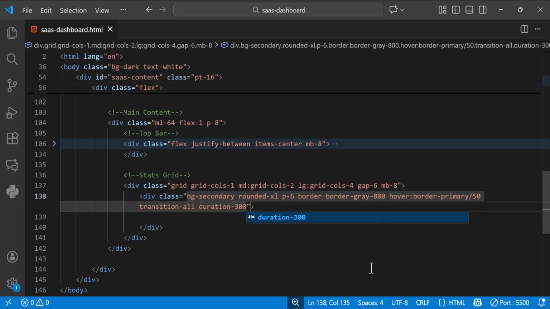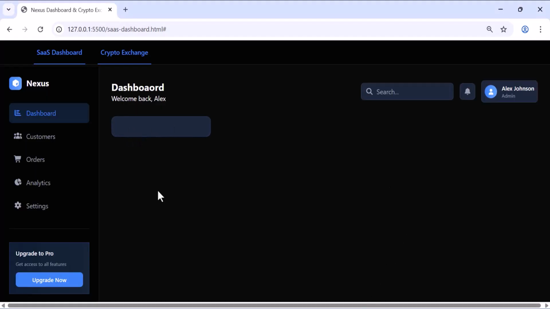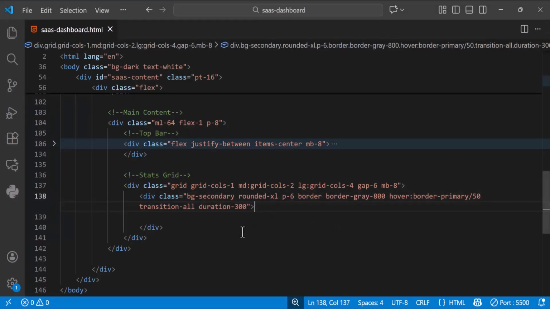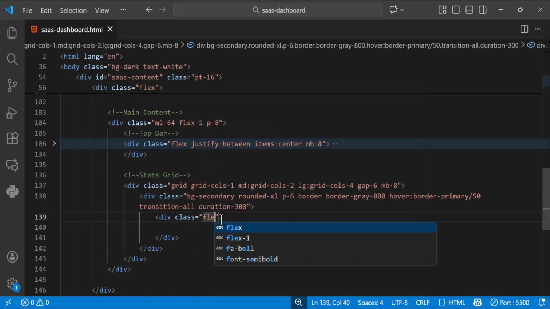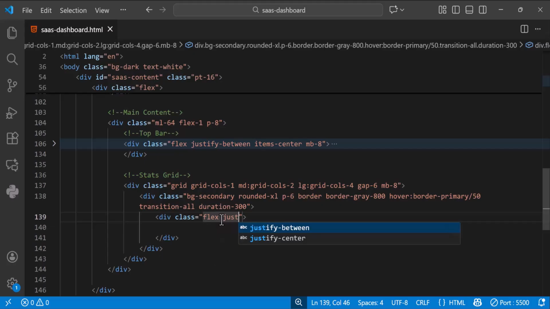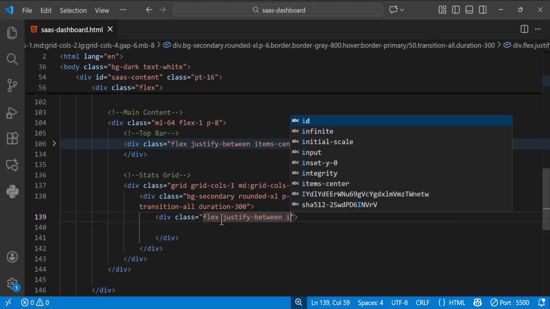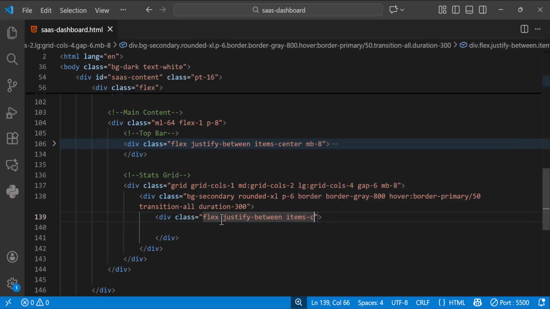So let's look at what we have right now. This is what we have. So you can see if I hover on it, we have a blue background. Okay, let's continue. Inside that div, we're going to have another div. So let's create another div, and then we're going to give it a class, and then you can say flex, and then justify-between, and then items-start.